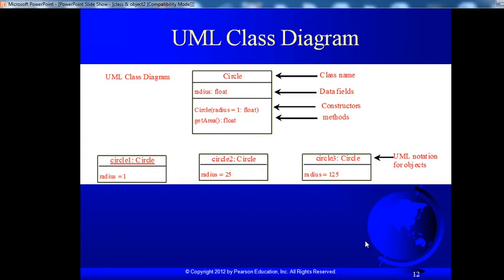Now see the UML diagram of that particular Circle. The UML class diagram has the class name, Circle. Then whatever data fields the class requires, that is radius, a float. Then the constructor method is defined: Circle(radius=1), and getArea() returning a float is a method you define. Then different objects are created.